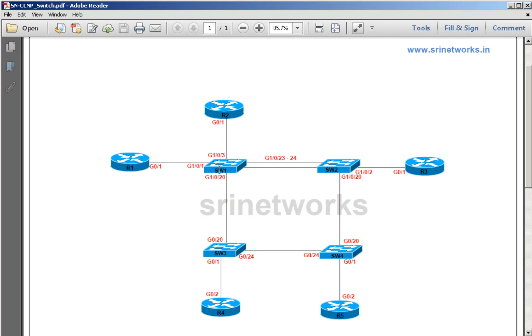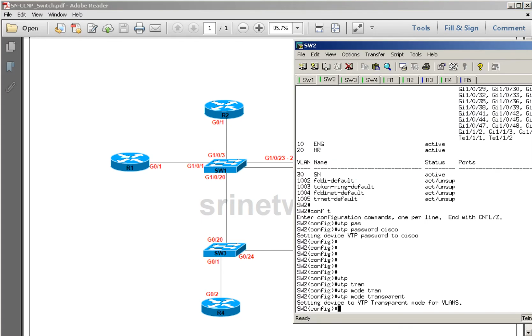Whatever the VLAN that we created, it will send over the trunk, and switch 2 will seize it, and it will not install that VLAN. It will just pass on to the other trunk link, as in the same case as in switch 3. So switch 1 will send the new VLAN created information to switch 3. Switch 3 will just pass on this information to switch 4. So switch 3 will not install that.